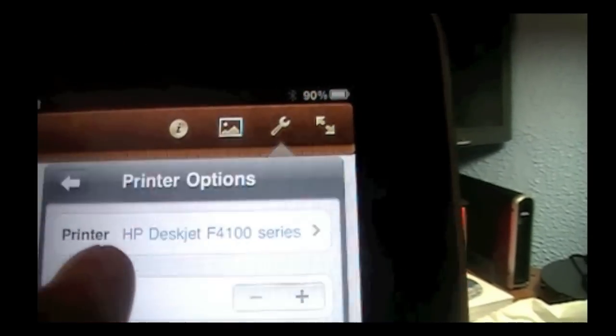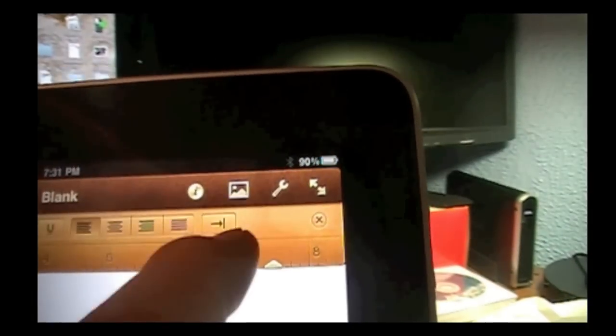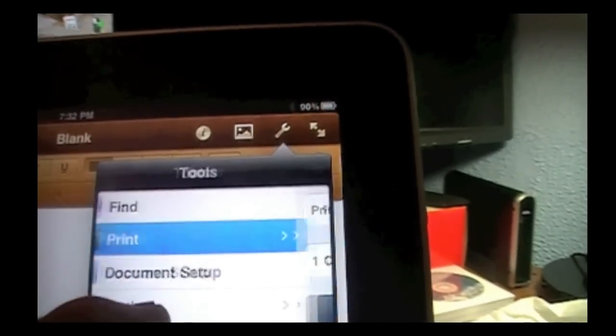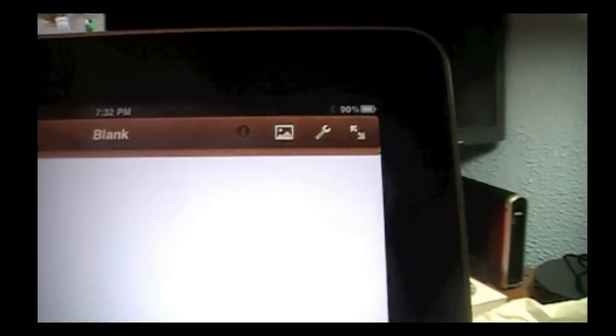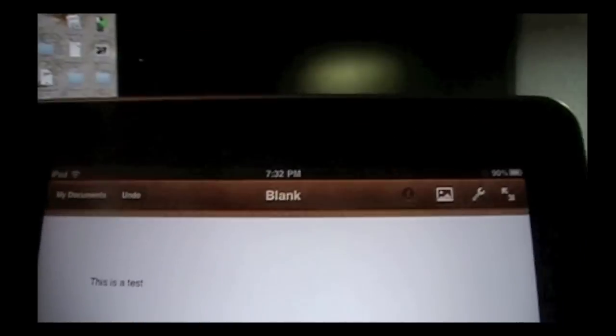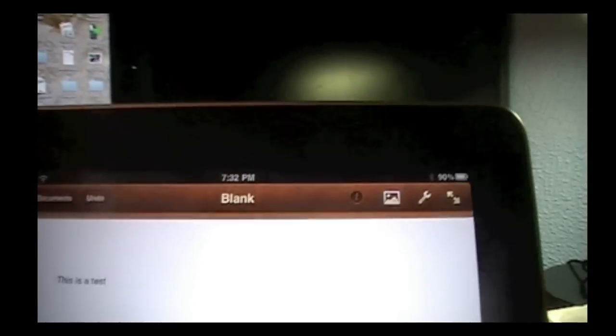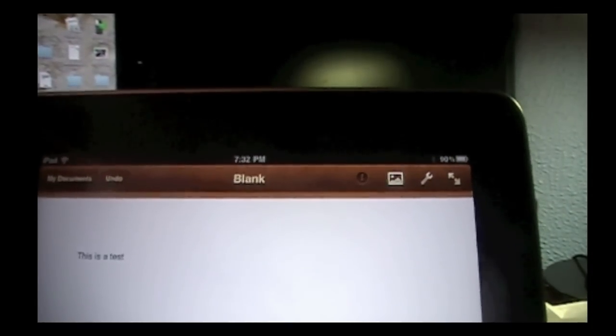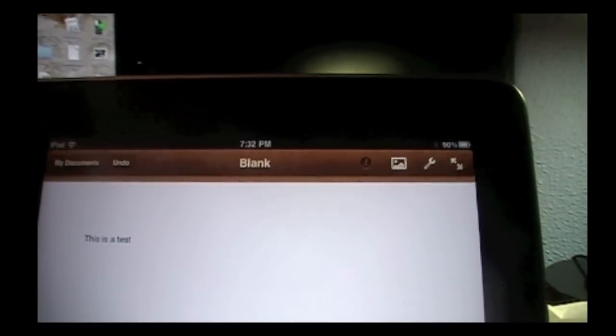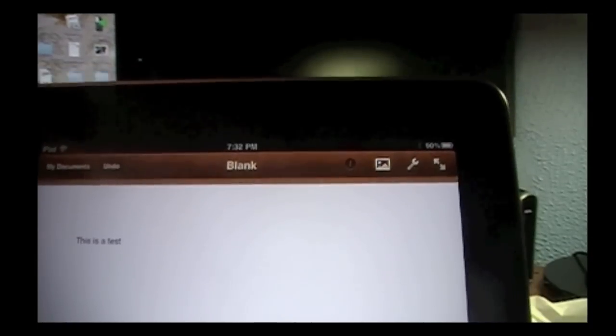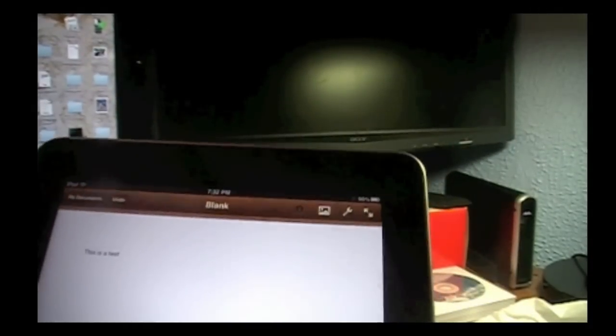Again, it gives you the name of the printer. Nope, let's go back here. Print, and hit print. And there's our test message. You can once again hear the printer running. I'm going to shut the iPad off here.